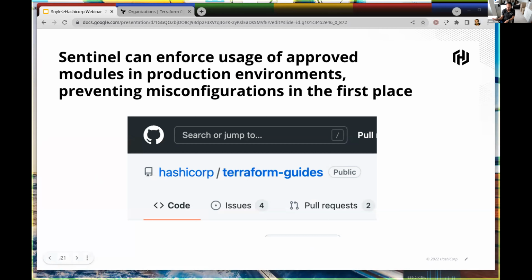Sentinel, again, can enforce usage of approved modules in production environments, preventing misconfigurations in the first place. This, again, is transactional, right? This happens during the actual plan. And Snyk is going to provide an additional layer of code analysis via the actual VCS.